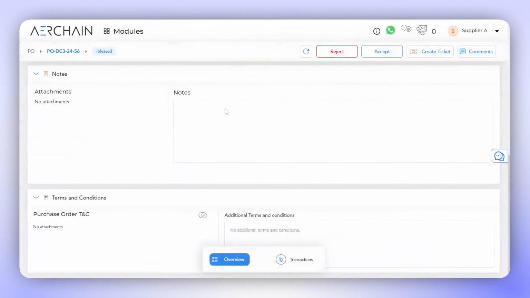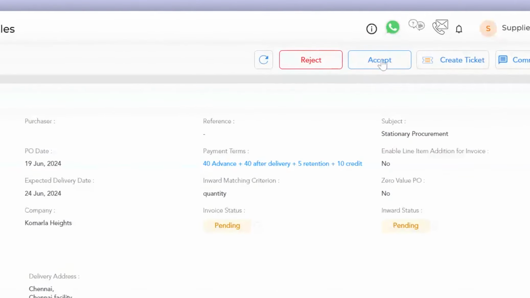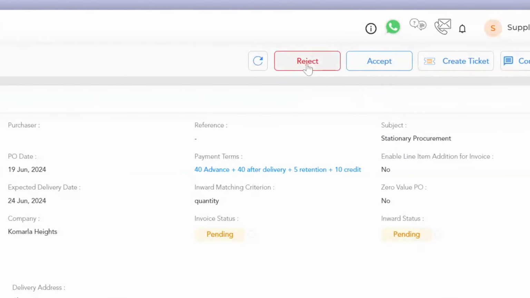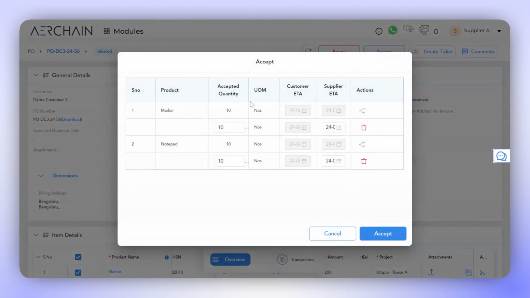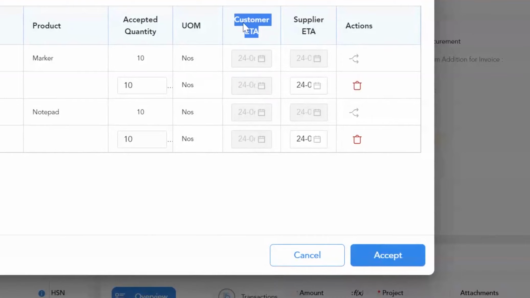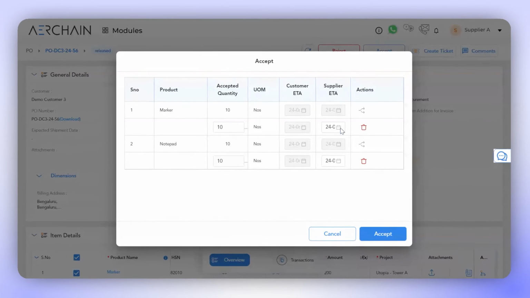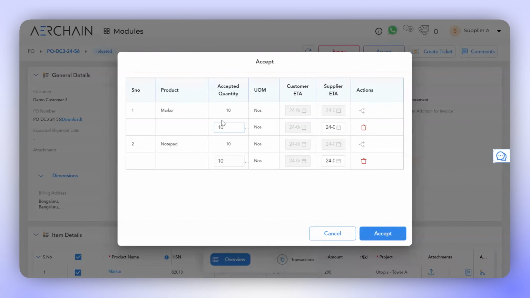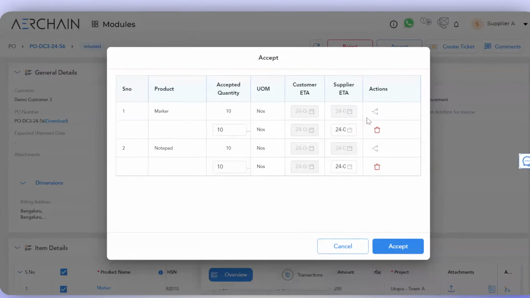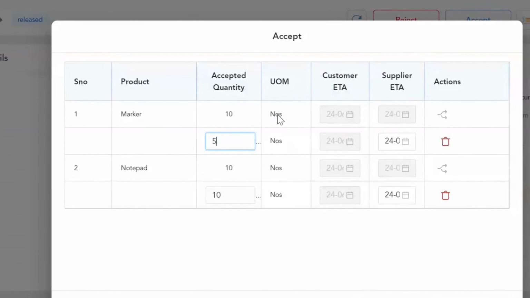The first step to proceed is to click the Accept button. However, if you wish to reject the order, you can click on the Reject button instead. To proceed with this tutorial, we'll click on the Accept button. This opens the Accept page. Here, if you're satisfied with the delivery date provided by the customer, you can simply click Accept. However, if you wish to further break down the delivery date or purchase quantity, you can change the details.